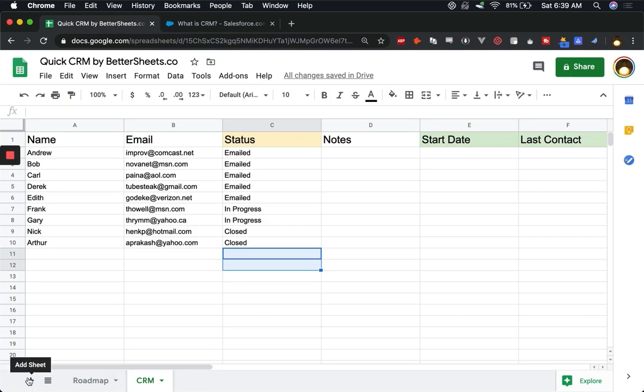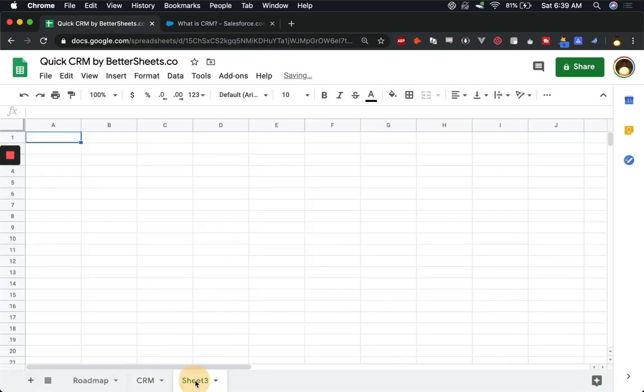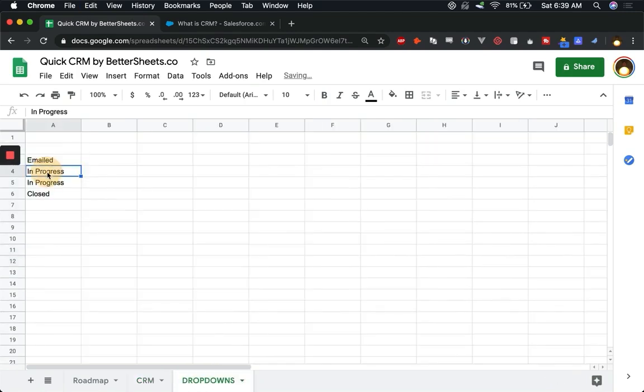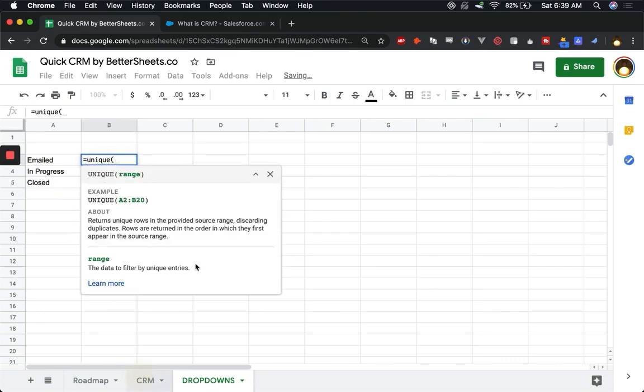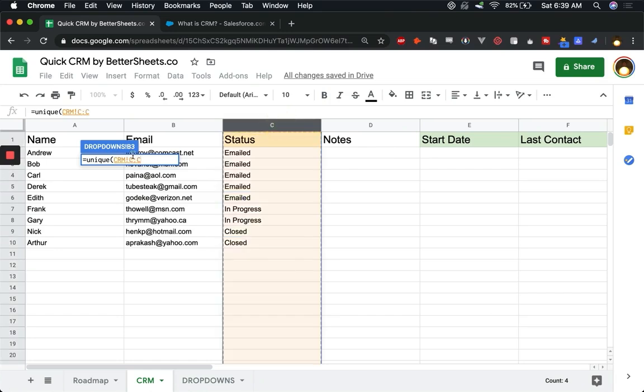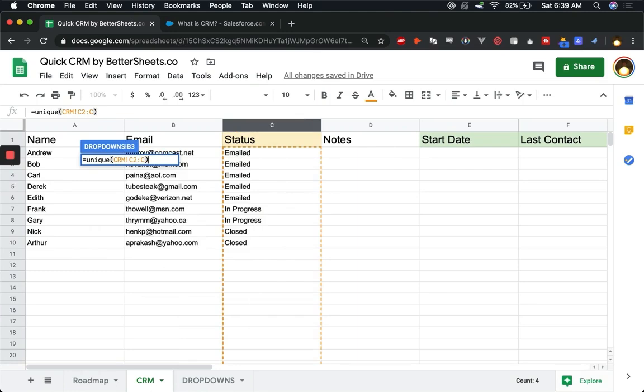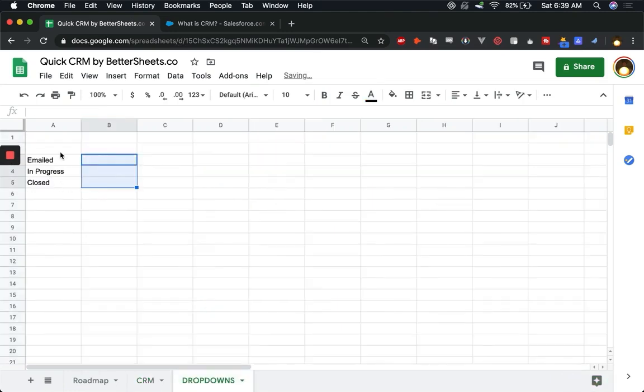So what I'm going to do is add a new sheet, call it dropdowns. I'm going to add our 3 things. If you have more than this, I have another video about how to use unique here. You can also go unique CRM here and actually take from the second row, so we don't get that status column, and you get the same. So we'll use this: emailed, in progress, closed.